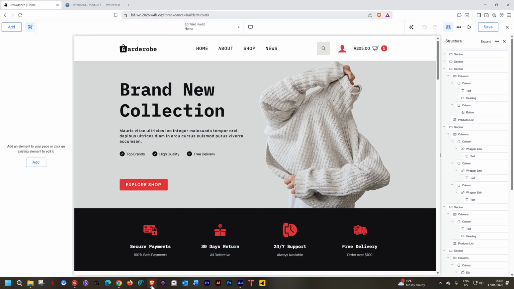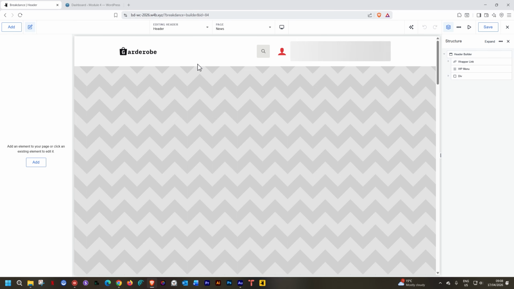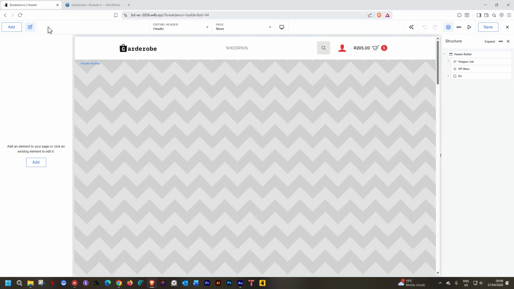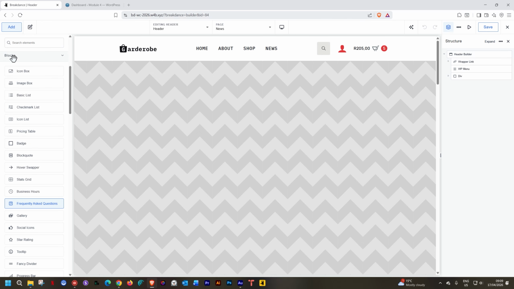Let's add a scroll to top button to our page. And to make sure that it appears on every page, the best place to add it is to your header. Go to the quick navigation at the top and select your header. Everything propagates. You can go to add and then you will find this scroll under the blocks.